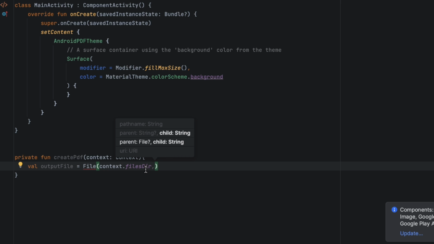Okay, now we passed the parent file. Now we want to pass the child file. And here, let's call this test.pdf.